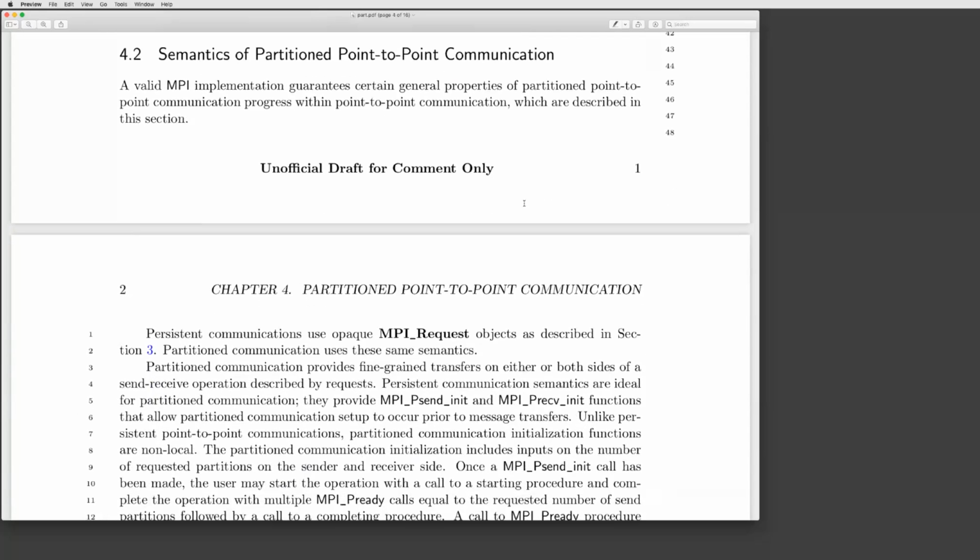Fantastic. Okay, let's start with 4.2. In this section, we've said the semantics of point-to-point partition communication. It says a valid MPI implementation guarantees certain general properties of partition point-to-point communication, such as progress within point-to-point communication, which are described in this section.